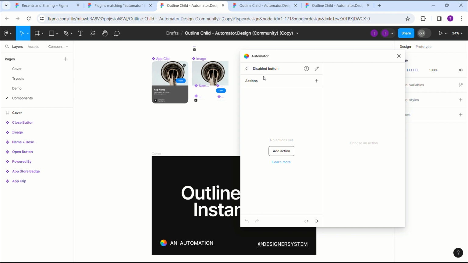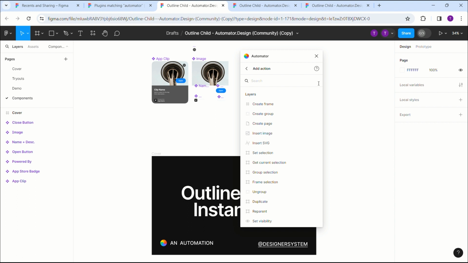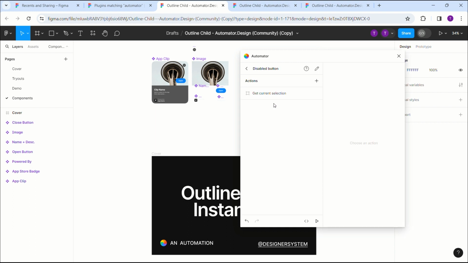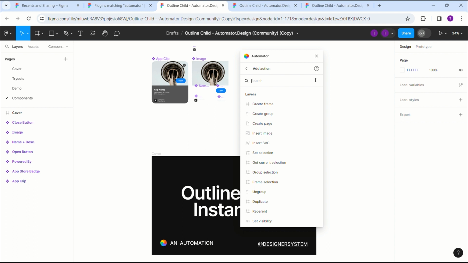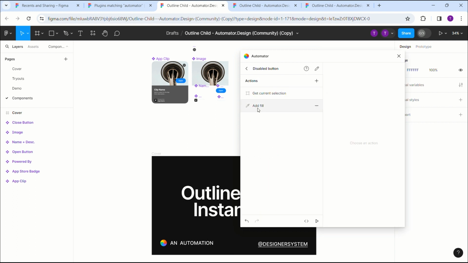And then I'm going to add an action by clicking the plus sign here, located right next to the actions. I'm going to type get current selection, and the first one should pop up here. That's the right one, and I'm going to select it. Then I'm going to add another action by clicking the plus sign again. I'm going to type add fill, select it, and then drag it into current selection. This will make it a nested action underneath get current selection. So once this executes, the sequential step is going to be add fill right after.